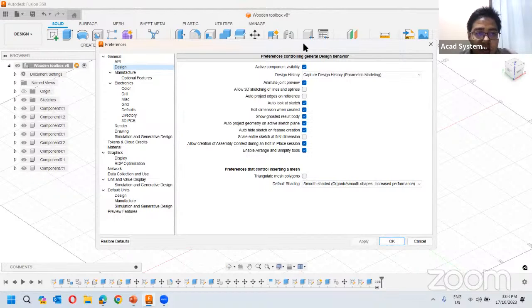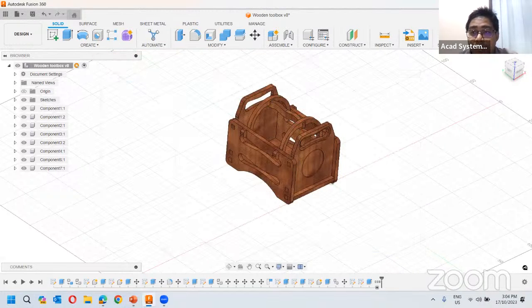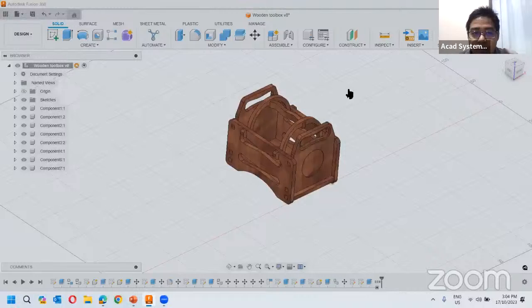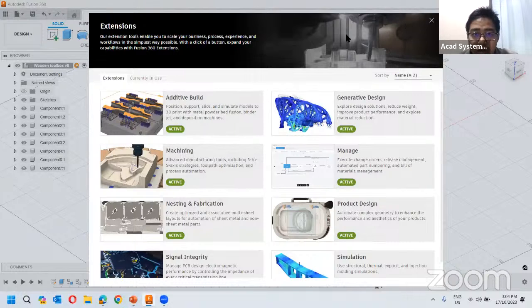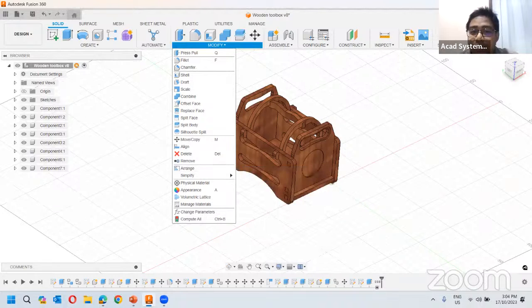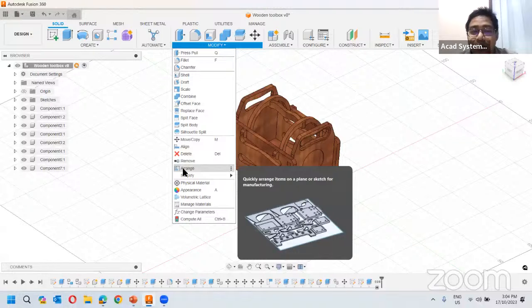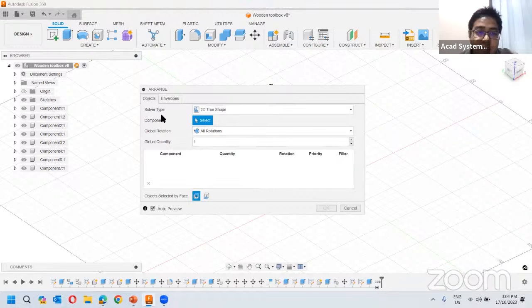Another key note I would like to share is that currently I'm using the Manufacturing Extension tools. If we look from here, we have a few types of extension tools, one of them is for machining. So currently, the Arrange tool that I have also includes some extra tools from the Machining extension. If you don't have the Machining extension, you can still use the Arrange tool, but there will be a lot fewer things that you can do. There may be some missing buttons, but you will still be able to use Arrange.